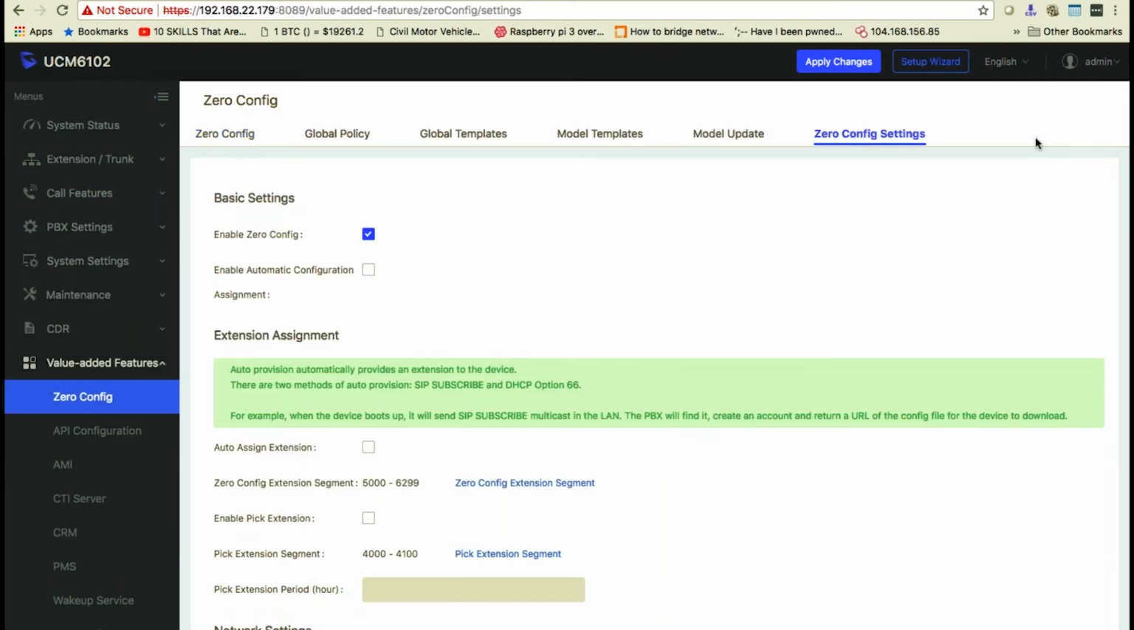Okay, so this is the zero config settings. Make sure everything is enabled, following your requirements. If you need to automatically configure the phone and give it an extension, you have to check these two options, and then that's it. So the phone out of the box will be provisioned and auto assigned an extension.